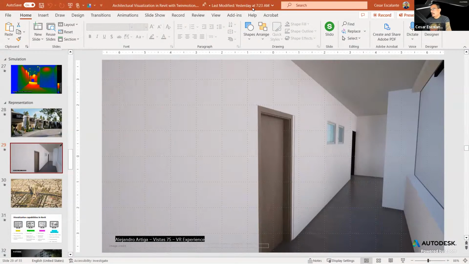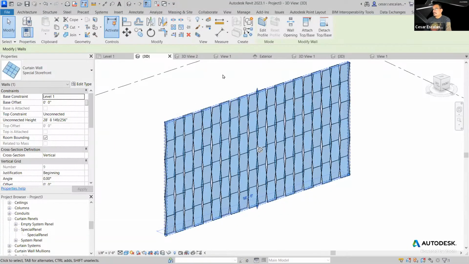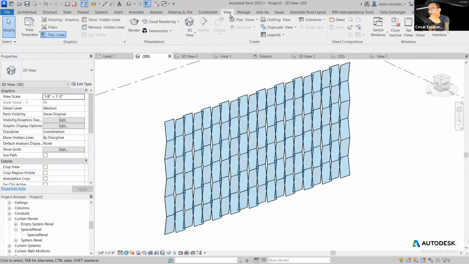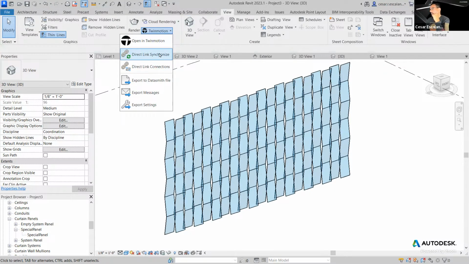There's nothing to pay upfront for Twinmotion. It ships with Revit, and you can take advantage of it in Revit 2023. So if you go to the View tab, Twinmotion is right here, and it creates a direct link with Twinmotion where you can render the scene without paying an extra cost for a third party add-in. I think most people nowadays use Enscape or they use V-Ray, but now Twinmotion comes with Revit starting in this release.